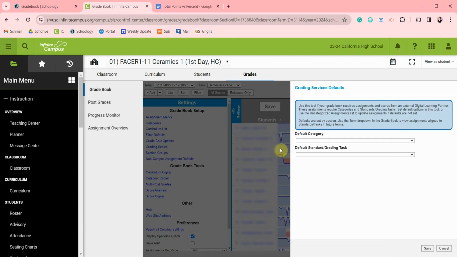There's no need to have a defaulted category. We're going to configure our categories between Schoology and Infinite Campus, so Infinite Campus will know the right category for each of your assignments. What it doesn't always know is which grading task to put them under. San Ramon Valley has Infinite Campus set up so that all assignments should go under semester grade, even if it's a progress or quarter grading window. So your default will always be semester.